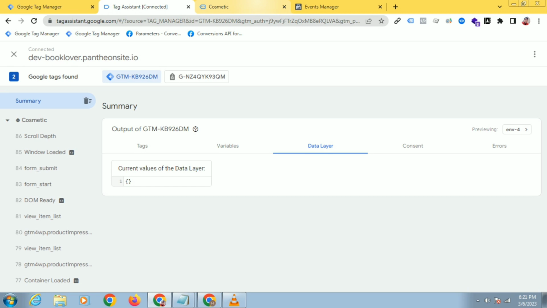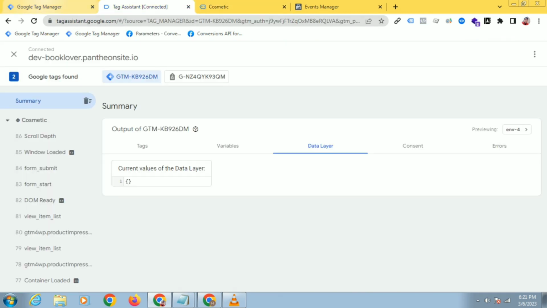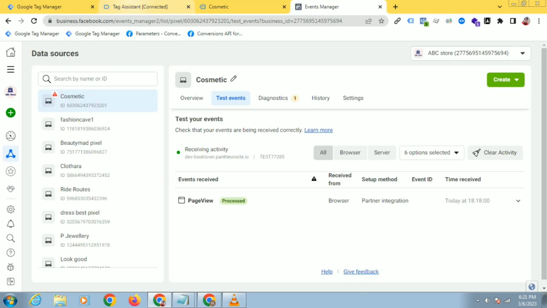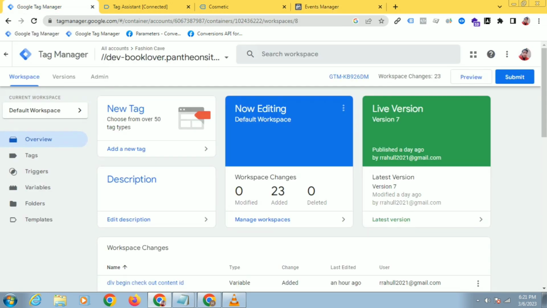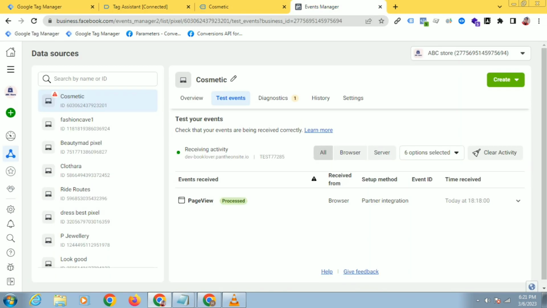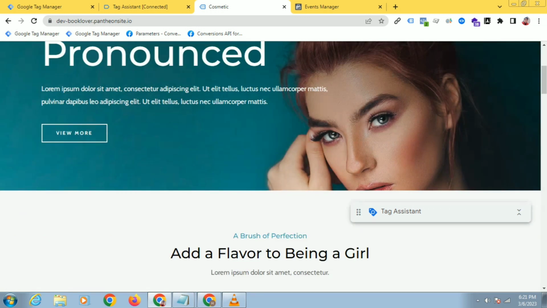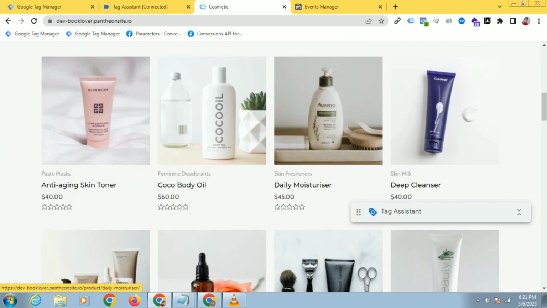So let's get started. To track a select item for Facebook API, though it is not recommended for Facebook API conversion, I'm showing how to do that if you need to send it to your Facebook. To do that, let's click on any product, then you will get the select item.